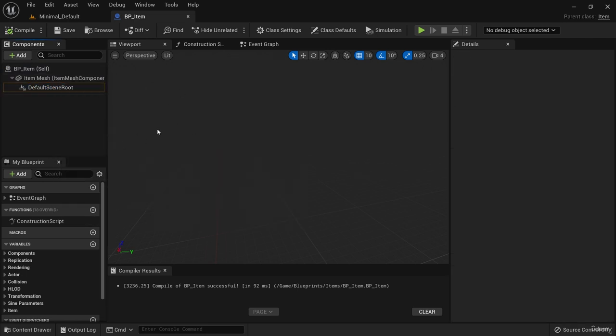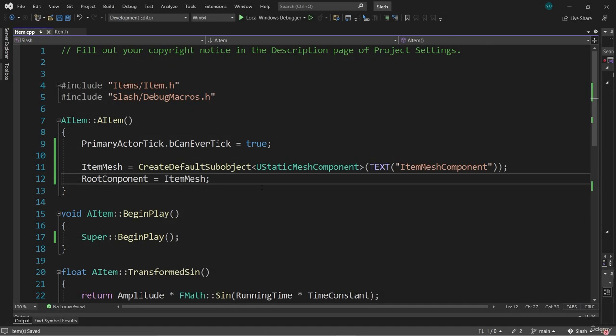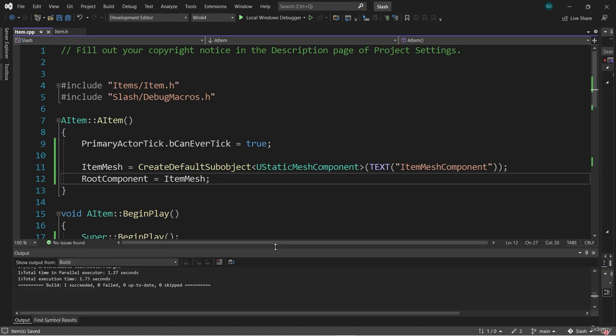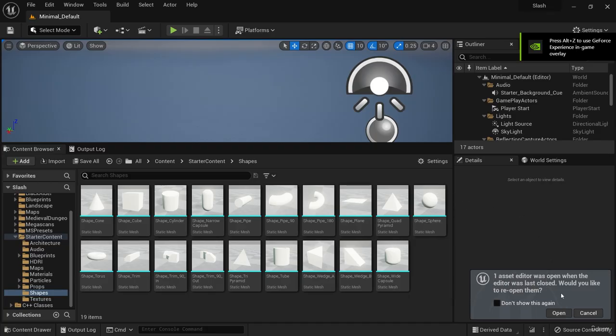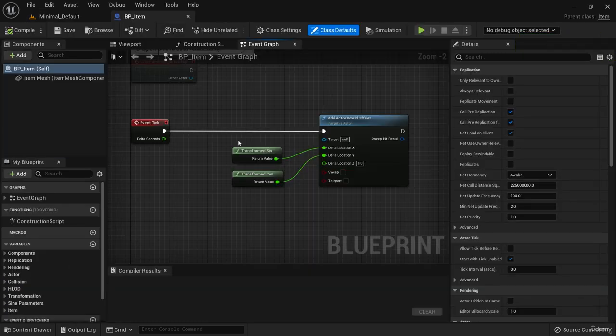So something hasn't quite updated properly. Now I'm going to close out of the editor and properly compile from Visual Studio and launch the editor at the same time with Control F5. Now I'm going to let Unreal Engine reopen my BP item blueprint. And now things look better. So if something doesn't look right after you hot reloaded, just close out of the editor and start it back up, and things should usually be refreshed properly.